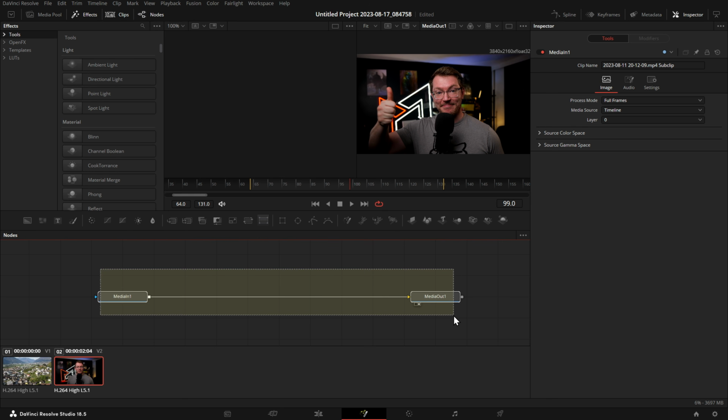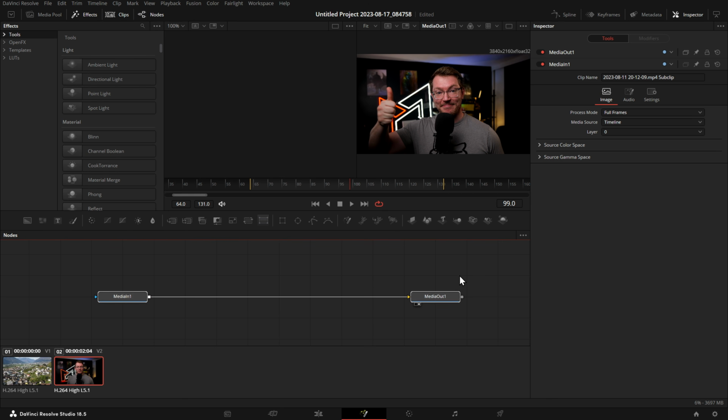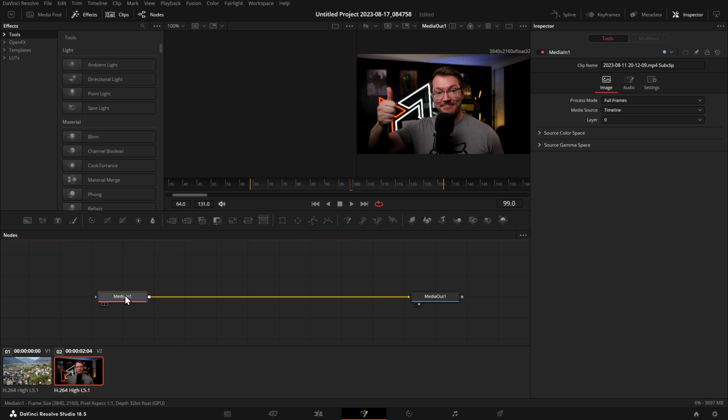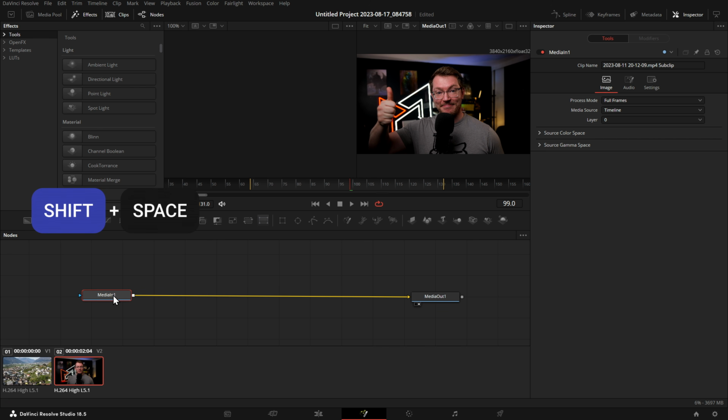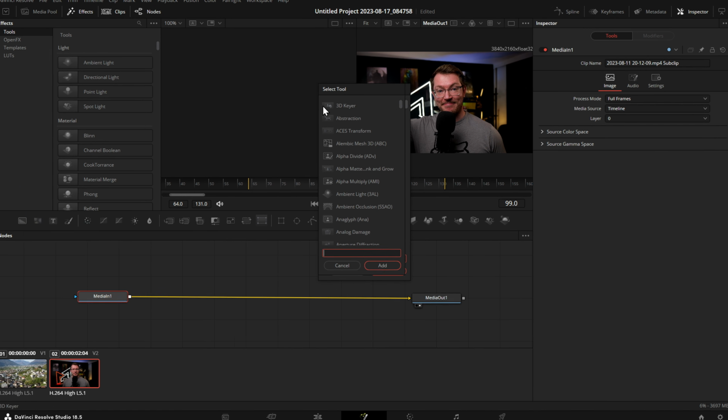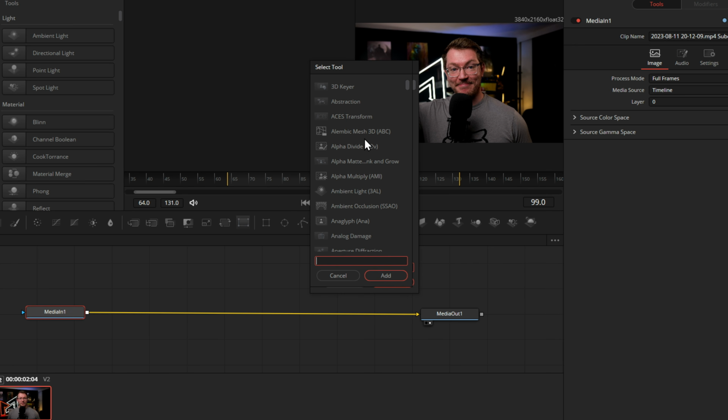We've got our 2 nodes, media in 1 and then media out 1 as well. So for this one, we're going to use 2 different things. We're going to use a transform node and then a simple drop shadow. The easiest way to do this, click on your media in 1, so it's highlighted in red, and then hit Shift and space to open up the select tool picker thingy like this.